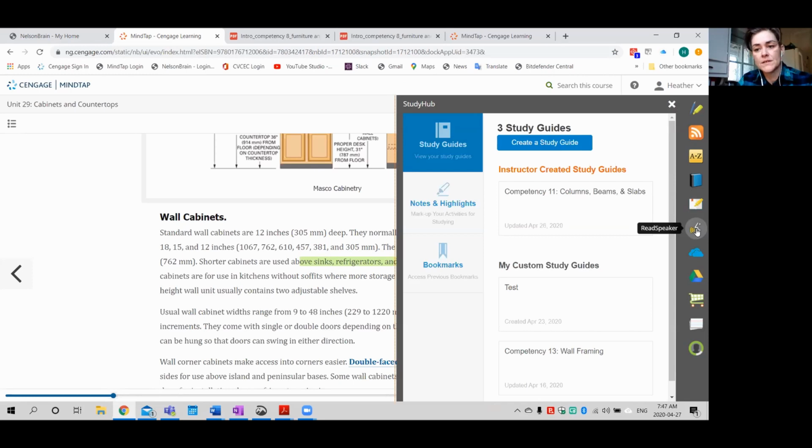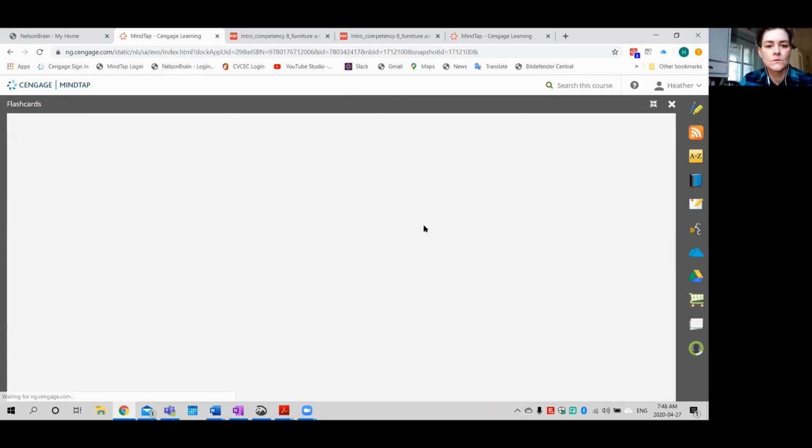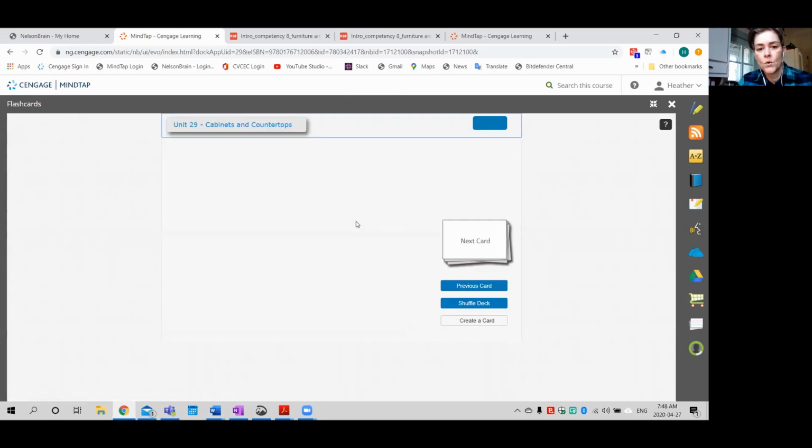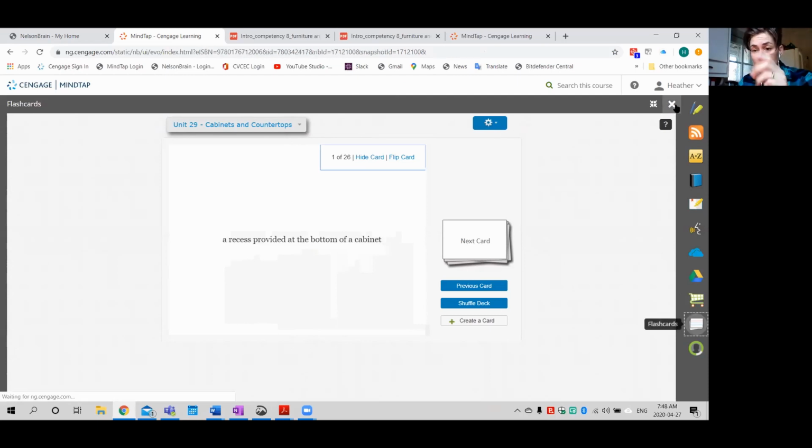Read speaker, again, reads out the text. These are different drives that you can upload your own information or download information that's been given to you. There are no additional resources as it stands, but check it out for the future. You have a flashcard section where you can practice, which I love, different terminology. So what is toe space? If we flip the card, a recess provided at the bottom of a cabinet. How cool is that? These are all different key terms that are pertinent to your competency that you can practice as we go along. You can also create your own flip cards based on the study information.